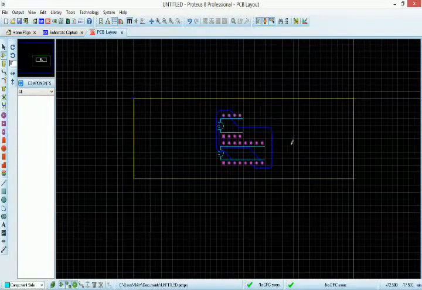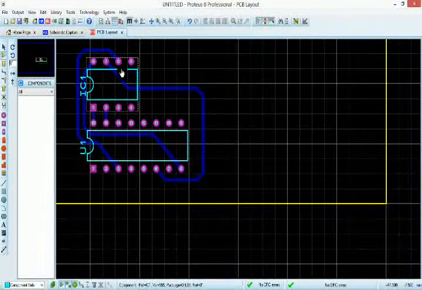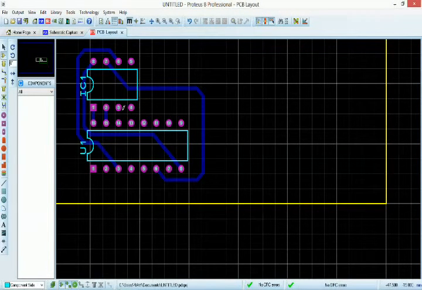Proteus will automatically route all components here. The blue line indicates the bottom layer. If you are using a two-sided PCB, you will get a red line denoting the top copper layer. For this hobby circuit, this will be sufficient for you. Also, always keep in mind that auto router is usually used for creating a two-layer PCB.